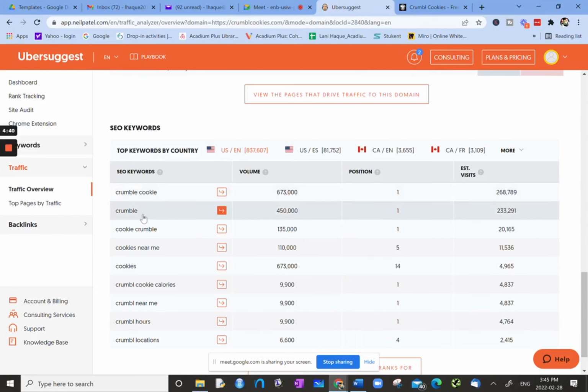So crumble, cookie, crumble, all of these have a pretty high volume of searches, and the positions are here as well. Oh, what is the position? Where they're ranking on your SERP, so your search engine results page. So this site, for the keyword crumble cookie, it's ranking in position 1 when someone searches crumble cookie. Does that make sense? Yeah. So the volume of searches for crumble cookie in the last month was 673,000.